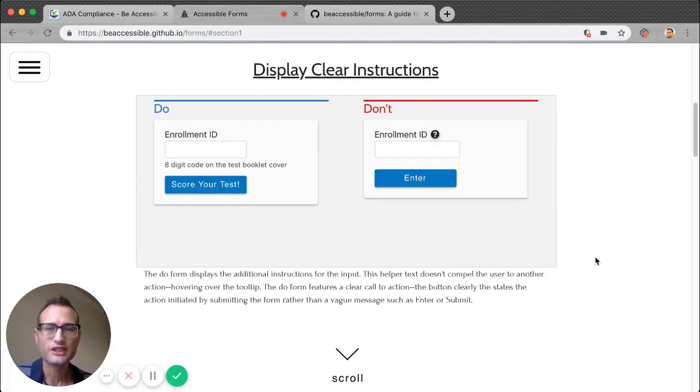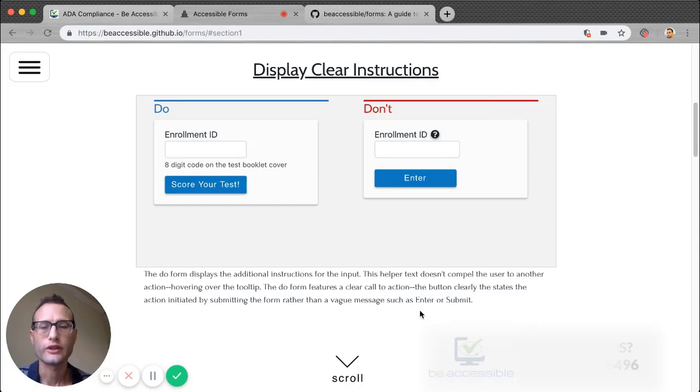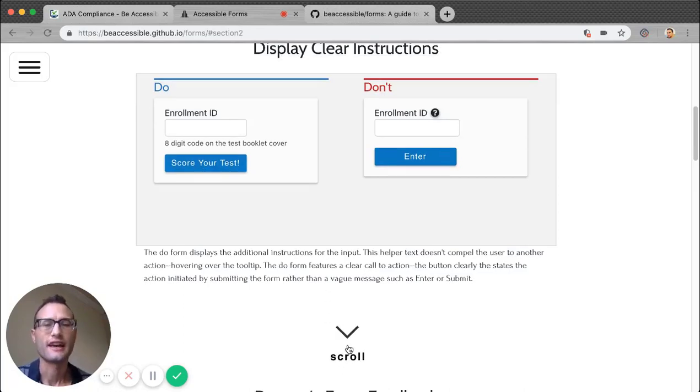Okay, so the first step to accessibility is intuitive navigation. A user is able to go through your site and know what to do each step of the way. Okay, so let's look at the first example here. A big way that we can help users is by providing clear instructions. Take a look at the do. Here we just provide the additional instruction about the enrollment ID, whereas for the don't, we force them to hover. Hover doesn't even work on mobile. We've created cross-browser issues.